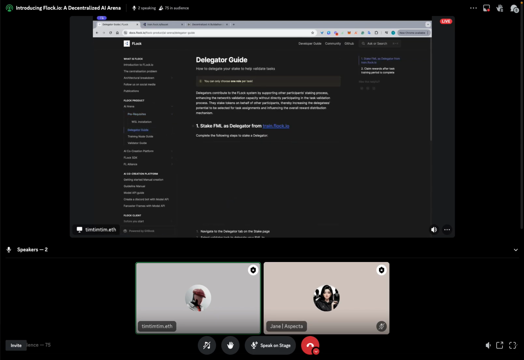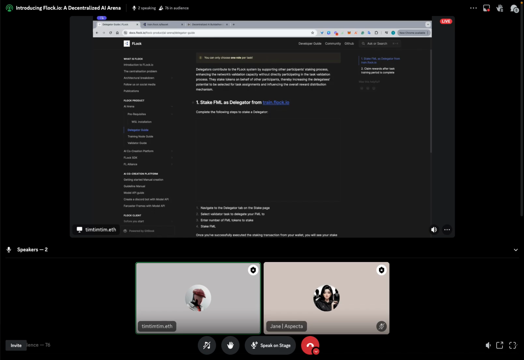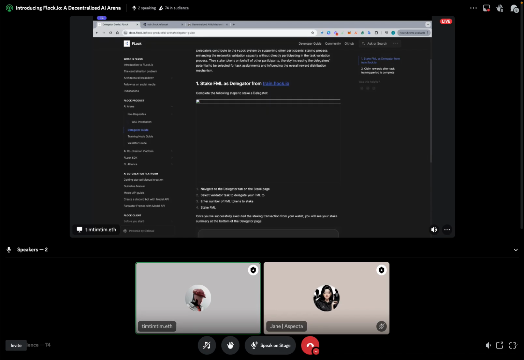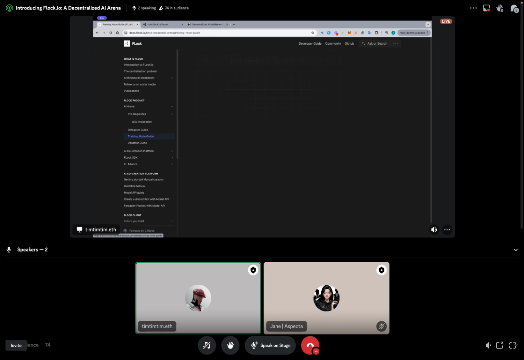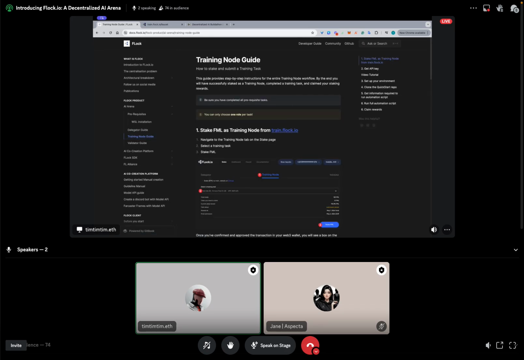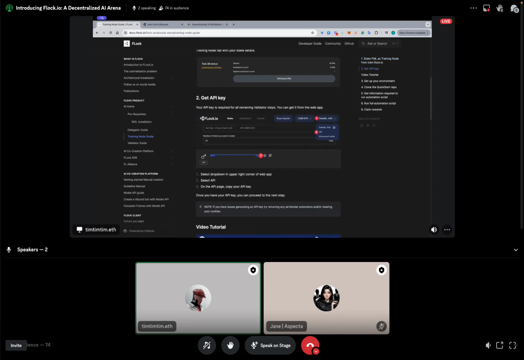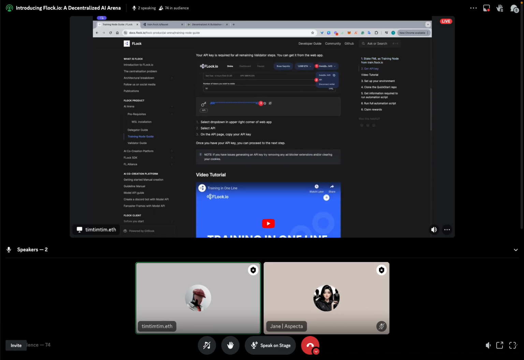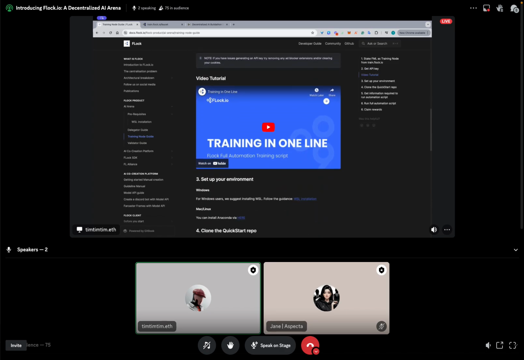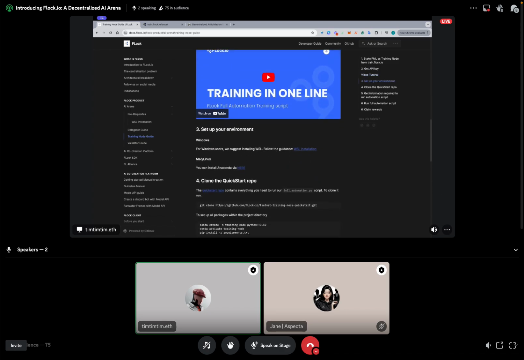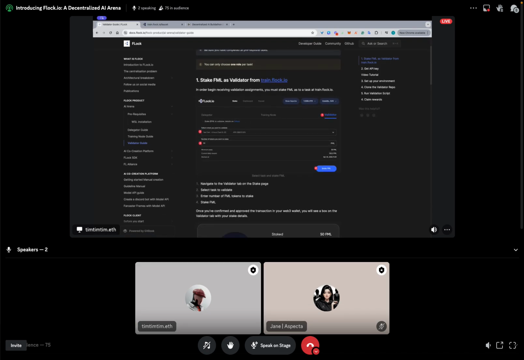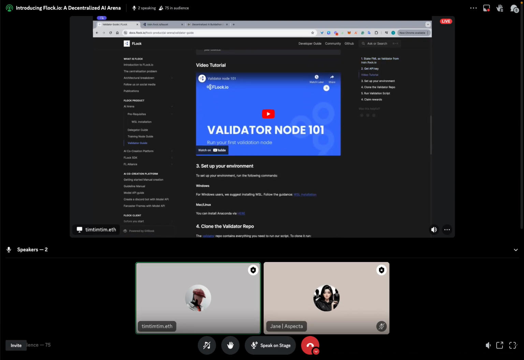Next, please do not go through the delegator guide. Currently, the delegator function is under construction. We are revamping the whole delegator function. What you want to do is go through the training node guide, but I will also do a showcase on how to run a training node on your local machine. Then we have the tutorial on how to run one-line full automation. And then we have the validator guide here as well, showing you how to run a validator. Similarly, we have this video to teach you validator 101.